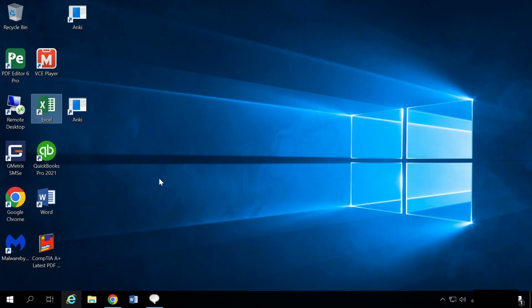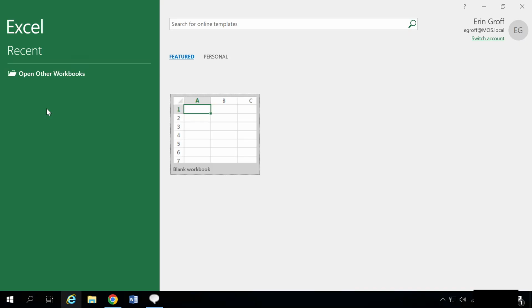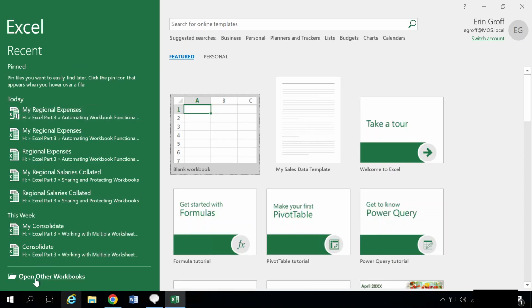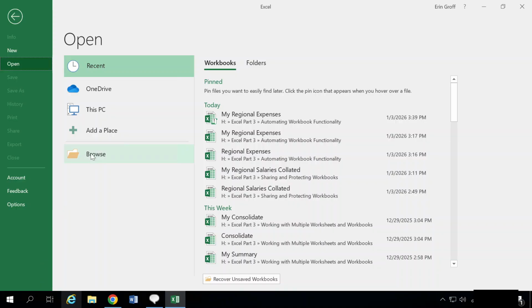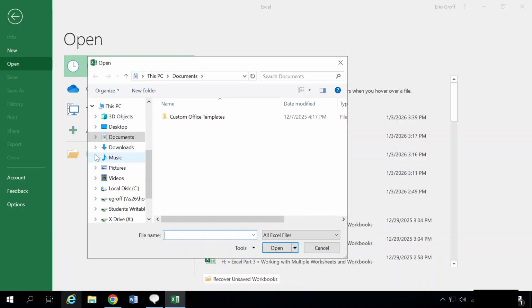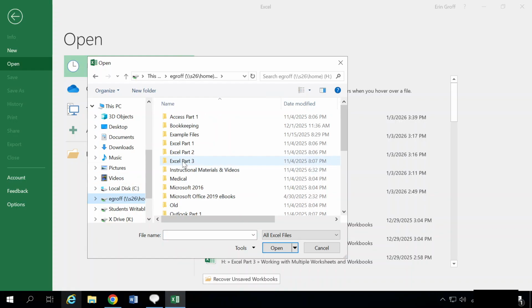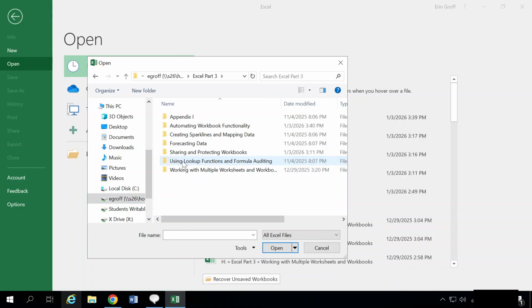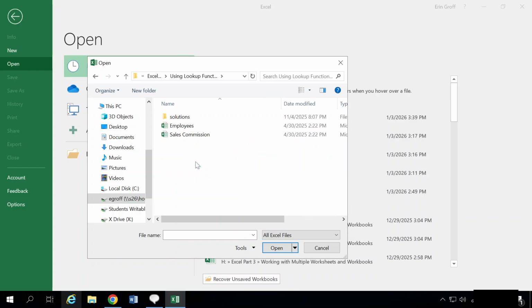So from my desktop, I'm going to start by launching Excel, selecting Open Other Workbooks, and clicking my Browse button. I'm going to navigate to my home drive, Excel Part 3, and Lesson 4 is titled Using Lookup Functions and Formula Auditing. Open that folder, and again, the workbook we're using is Employees. Select that and click Open.